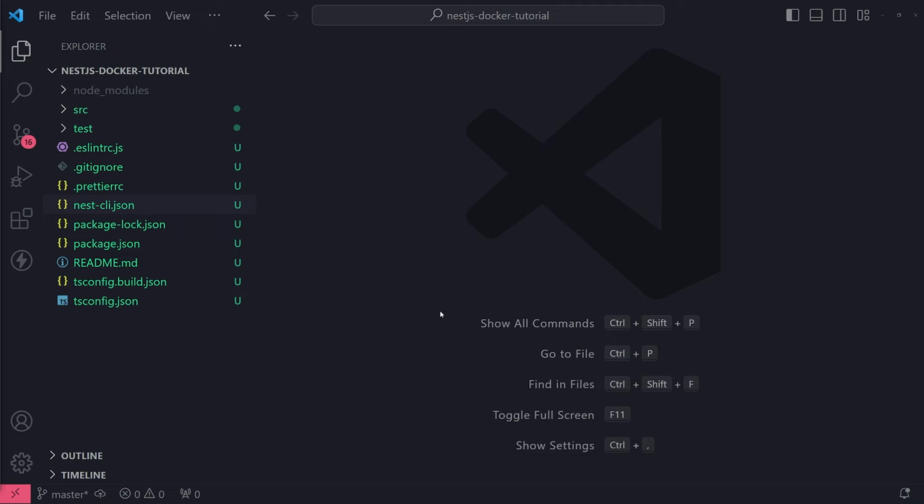In this tutorial, I'm going to teach you how to run your Nest app inside a Docker container, also known as Dockerizing your app. We'll be using a basic project generated using the Nest CLI. In later parts of this video, I'll show you how to set up Docker Compose and connect your app to a database within the same Docker container.